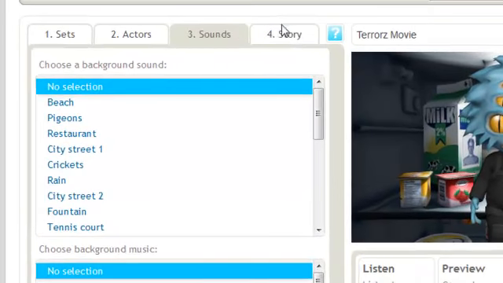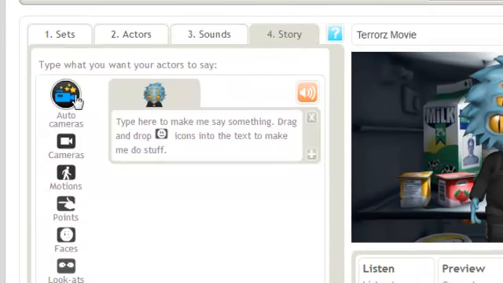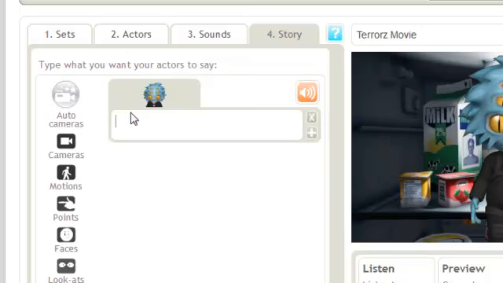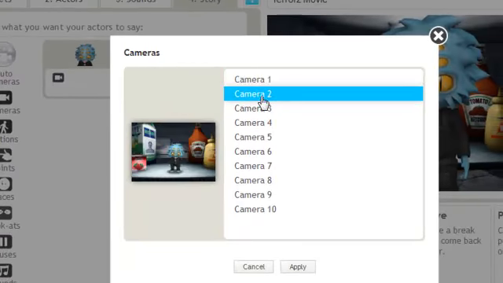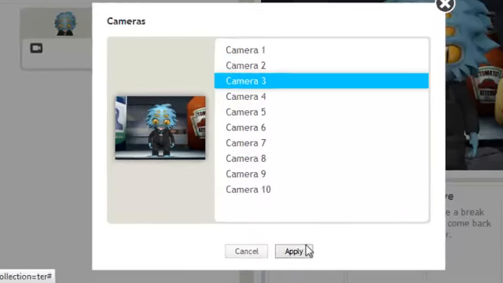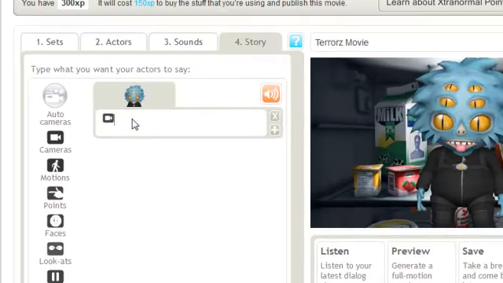The fourth tab is the story. First, turn off the auto cameras. Delete the filler text that is there, and then simply drag and drop. First, drag your camera, choose your first camera position, and apply. Then start typing. Xtranormal will turn your text into speech coming from your character that you've selected.